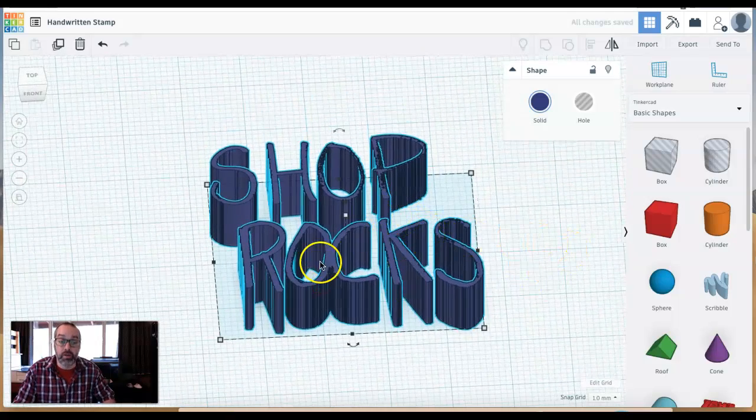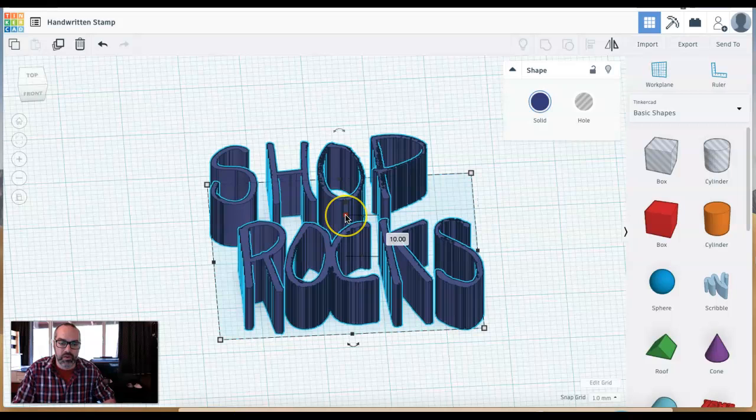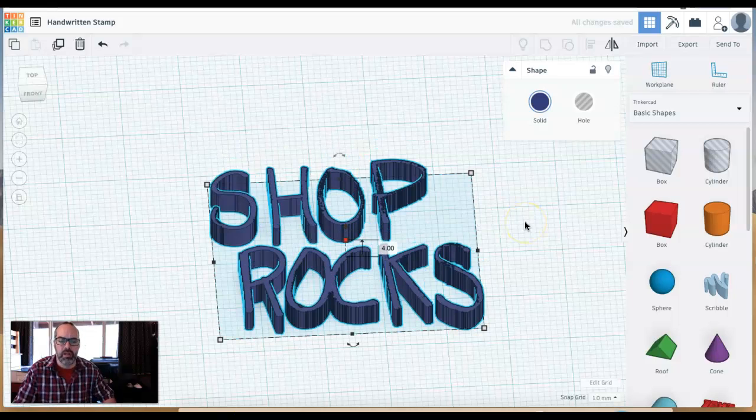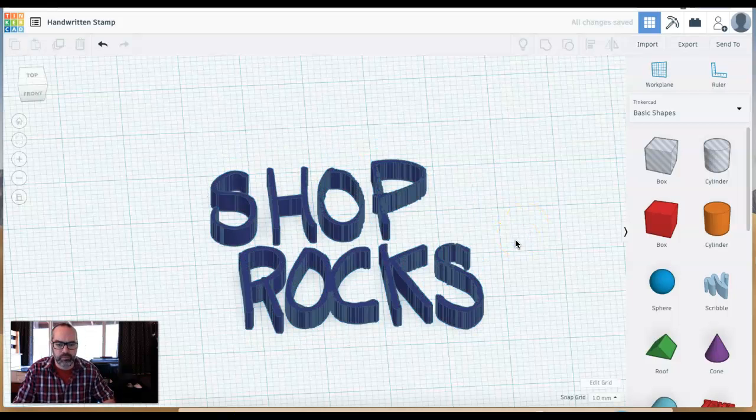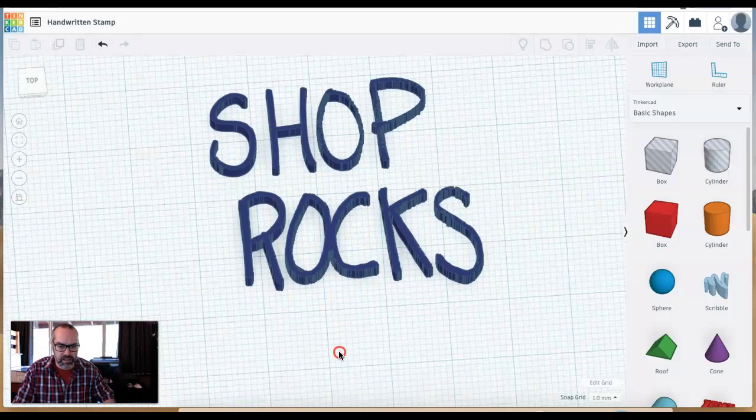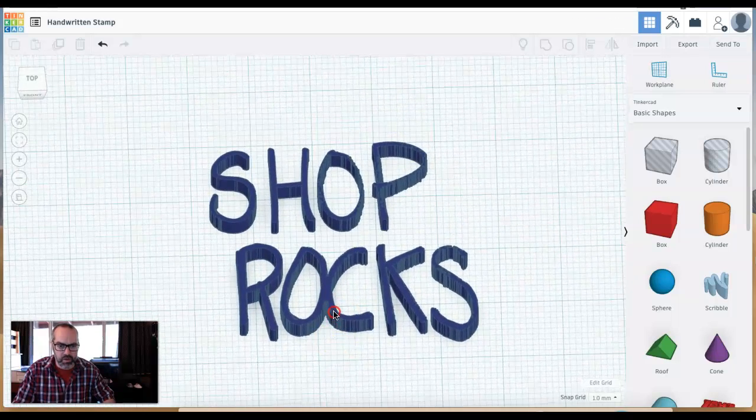All right, it's a little too tall right now for what I want to do, so I'm going to click on this gray handlebar that controls the Z-axis height, and I'm going to bring that down to, say, 4 millimeters right now. All right, looking pretty good. I got my nice text. I think that is going to make a cool stamp.